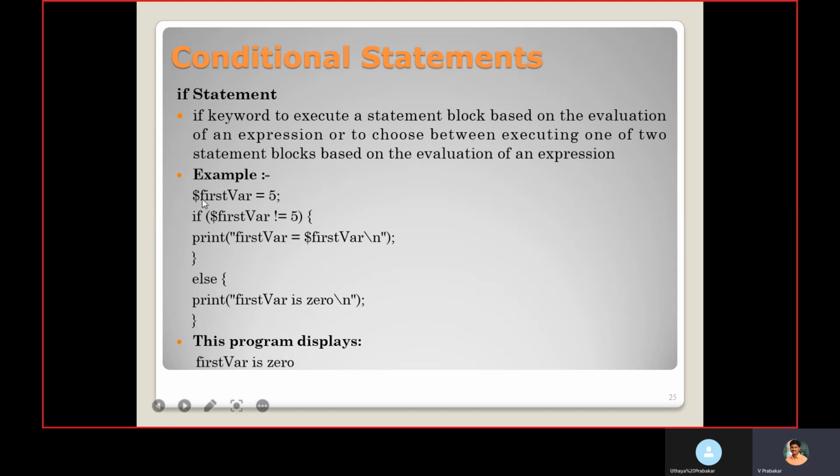In this example, we are assigning value 5 to first VAR. If $first VAR is not equal to 5, here we assigned 5, right? So this is false. Okay, so it will go to the else part. Whatever we mentioned here, we mentioned print first VAR is 0. So it is displayed here.